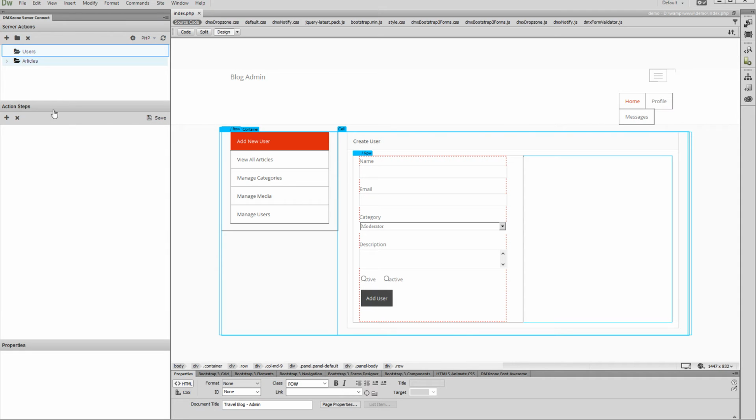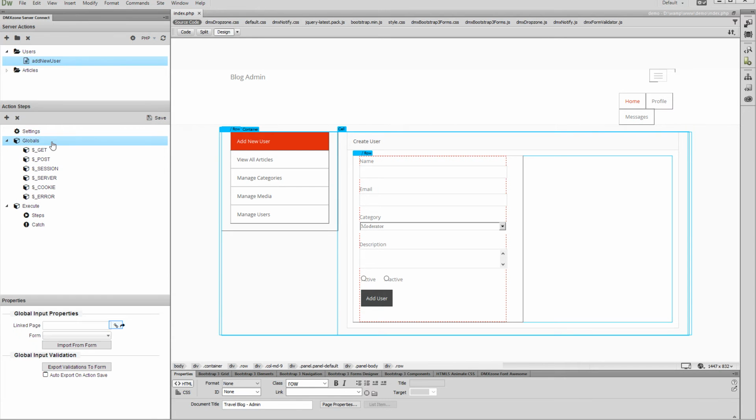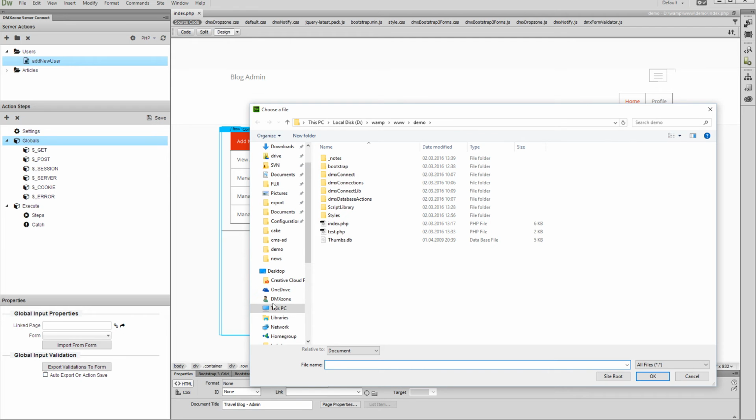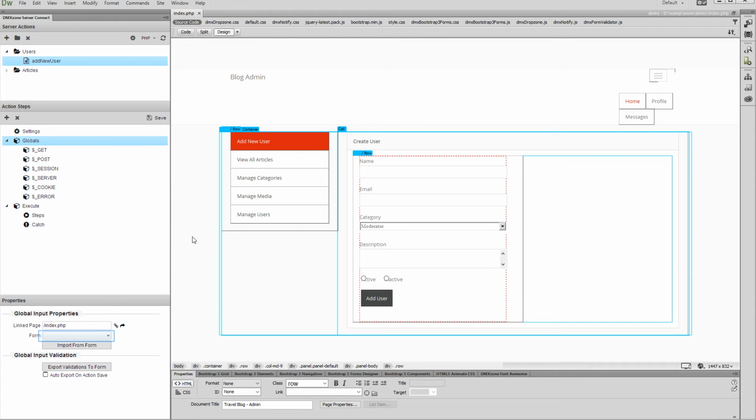Let's create a server action. We add a name for it. Now, click Globals and import the form variables. Open the page containing your form. Then, select the form from the dropdown. And click the Import button. You can see your form variables imported with their validation rules under the post variables list.